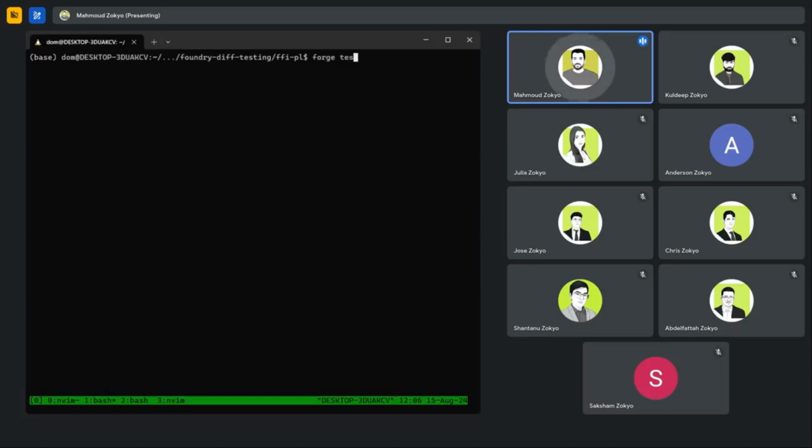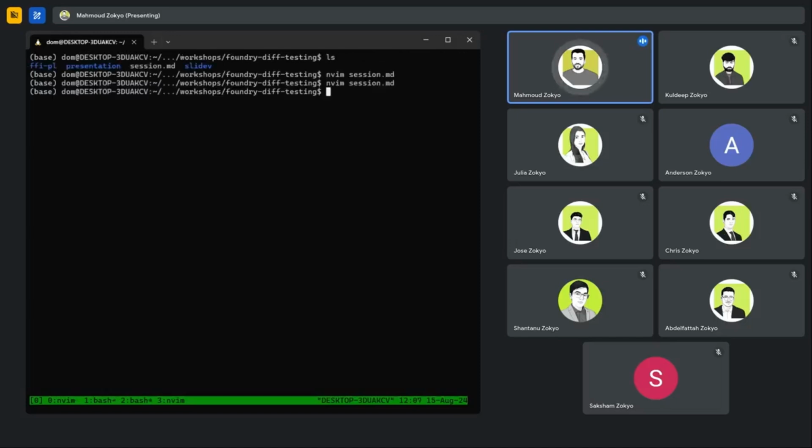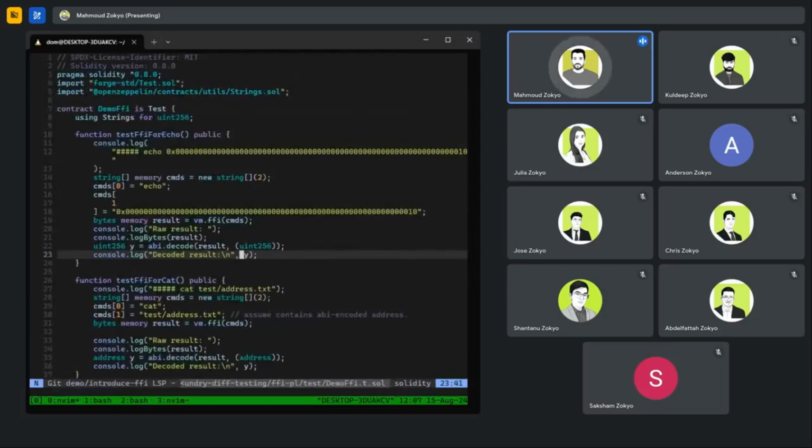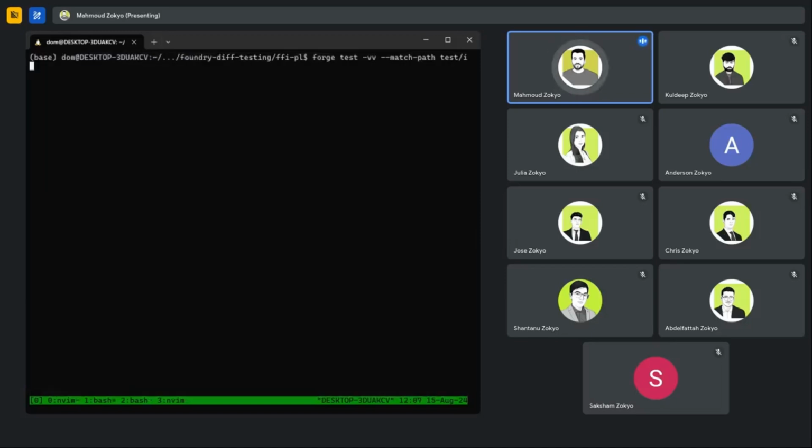So forge test. Okay, that file name is okay. Sorry. I have many examples, so I got confused with the name.